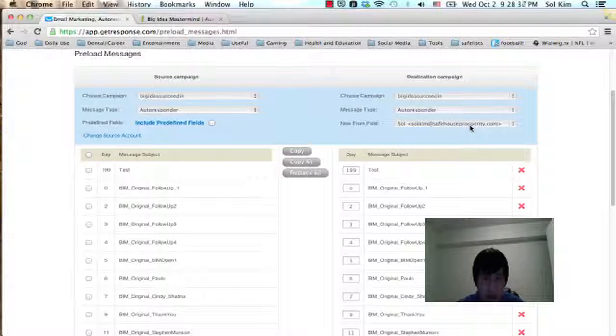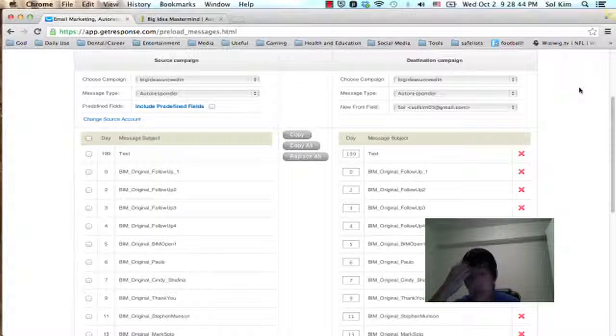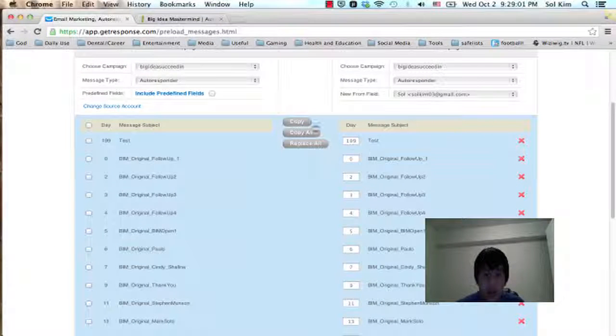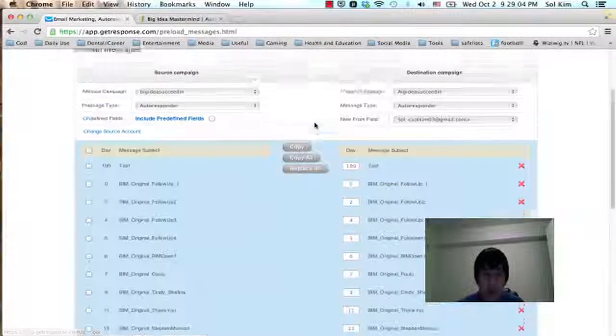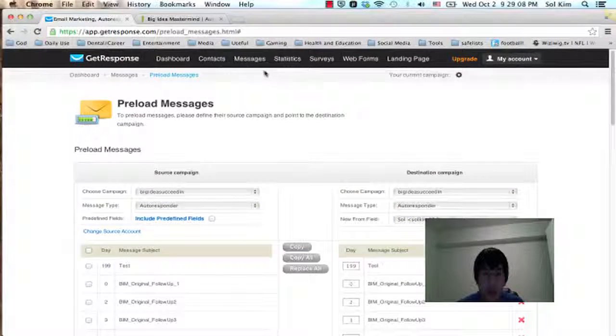And I'm just going to change this to the Gmail for now, since we don't want to really associate Safe House Prosperity with Big Idea Mastermind directly, since we are using all of Vic's emails and everything. So anyway, so then after that you just press copy all. Okay. And go up here to messages, go to manage autoresponders.